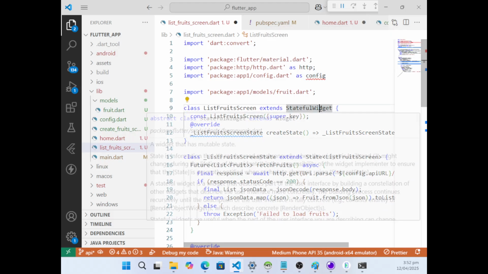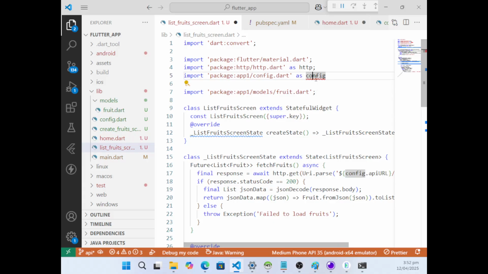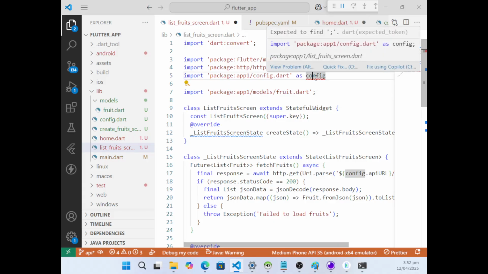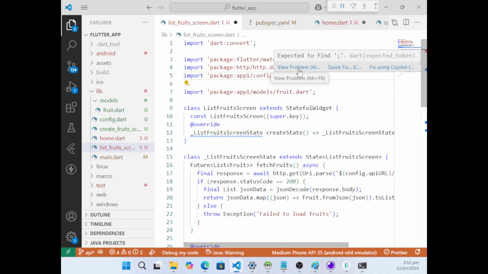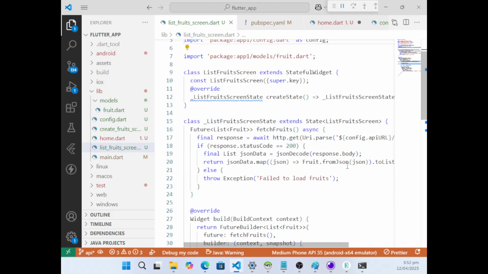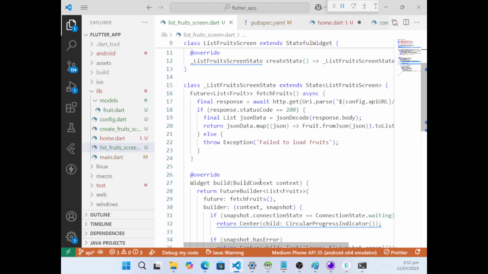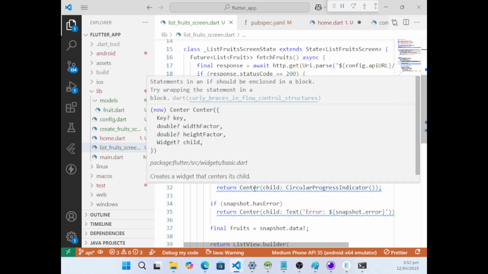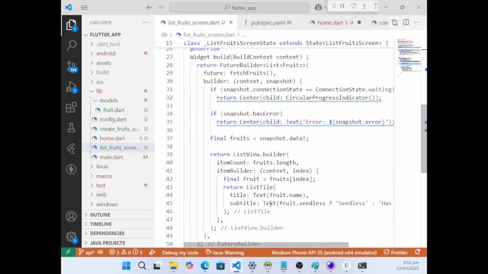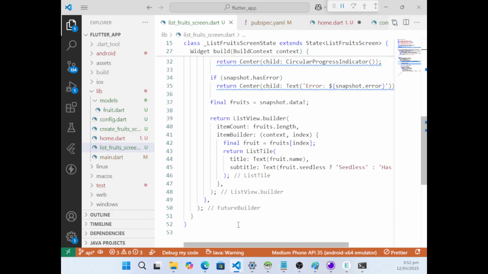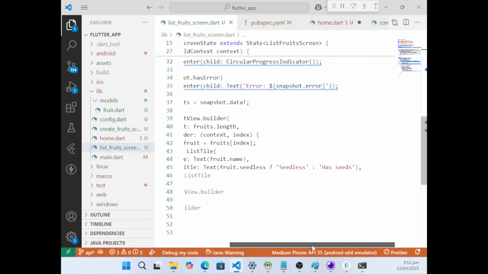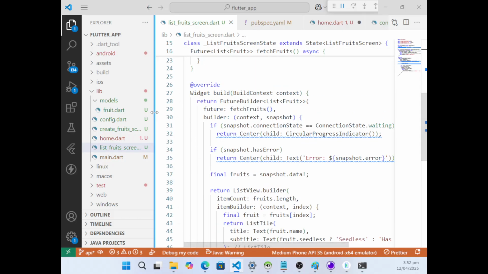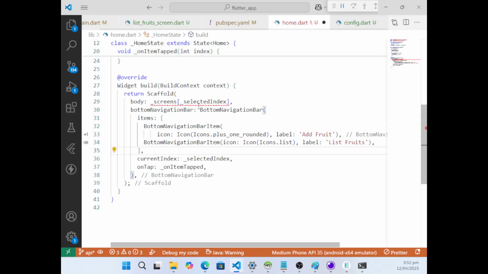Ito. Anong problem niya? Expected to find semicolon. Okay. That one. Okay. There you go. Center child. Error snapshots error. Let's try this one. I think this would work already. This would work too.